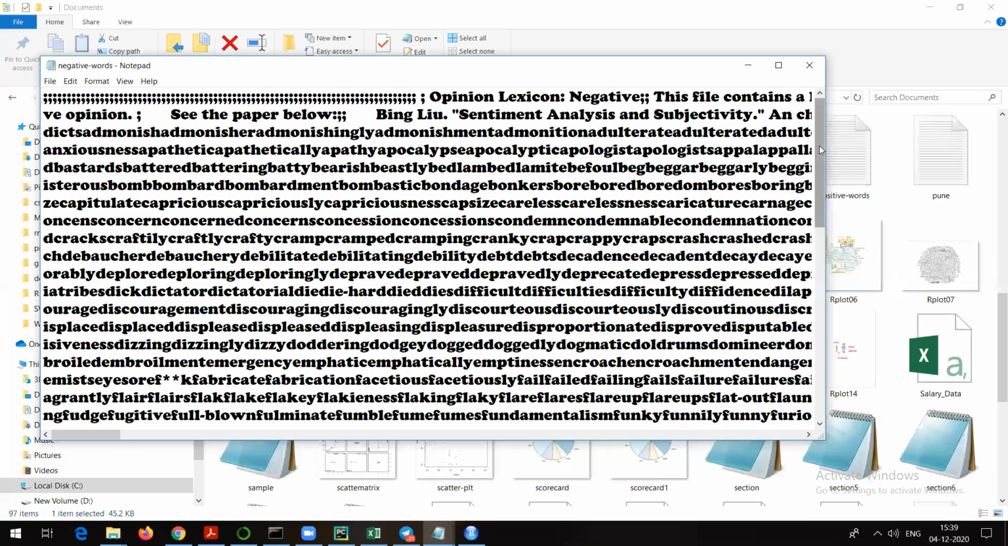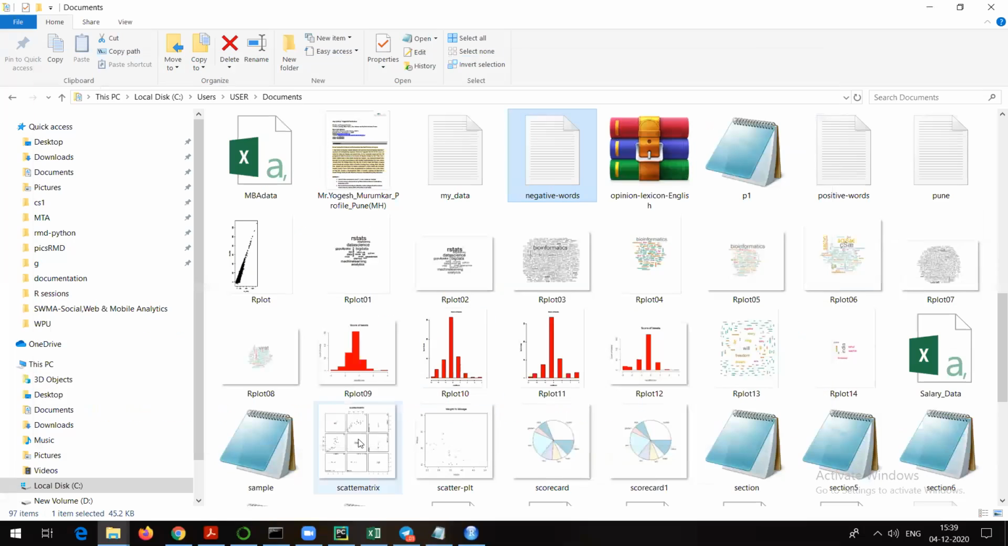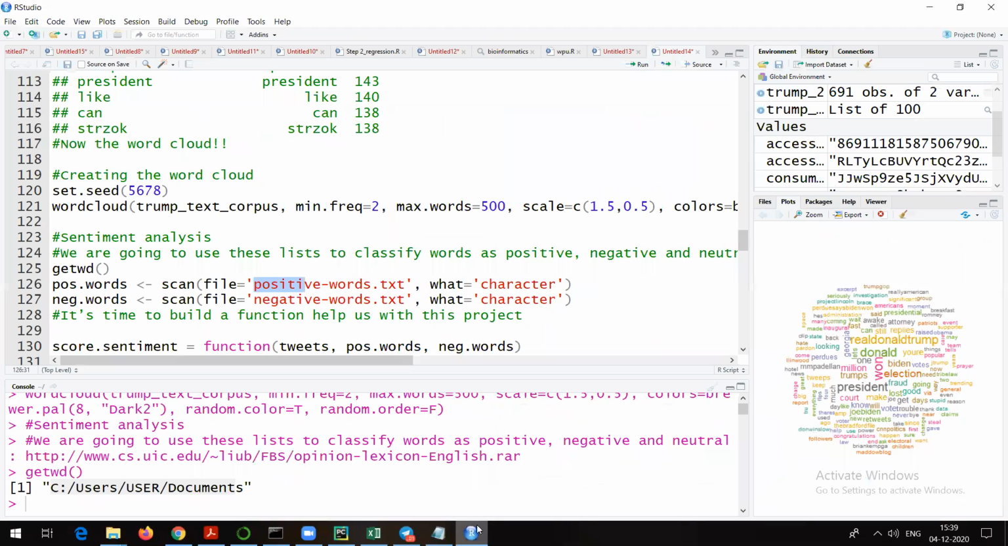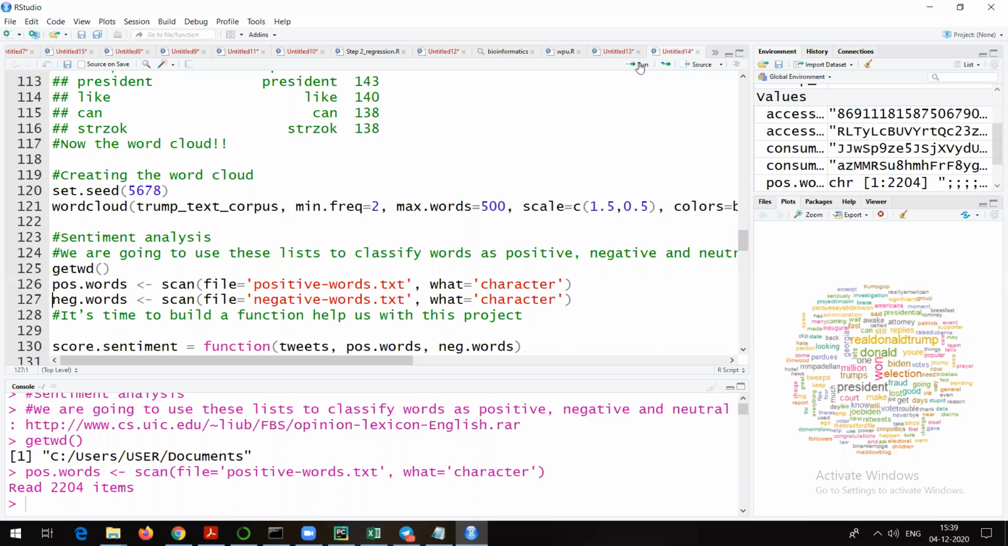Just try to make use of them the same way I am doing here. Okay. So what I will do is assign whatever is there to this particular variable and this one: positive-words and negative-words. I will just run it.